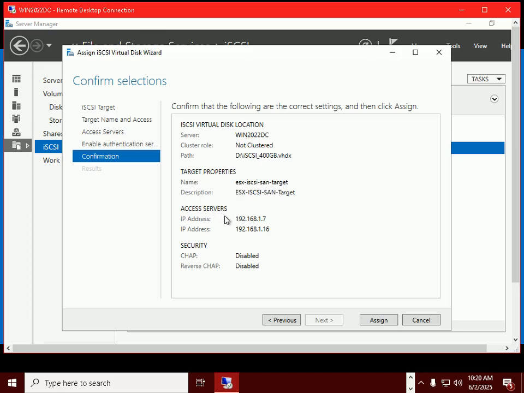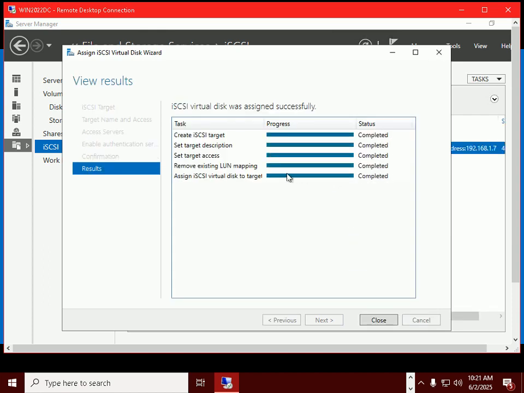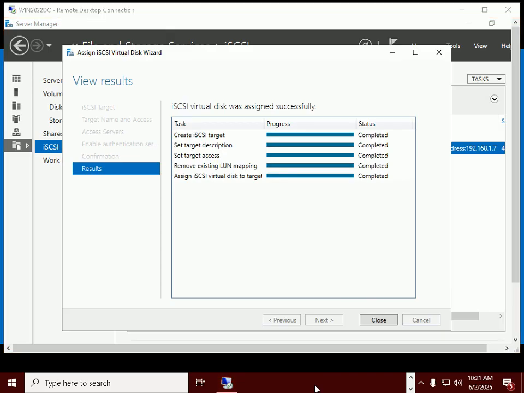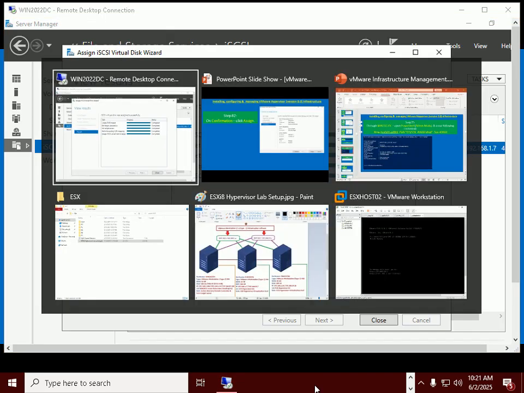Description is same. Access servers are 1.7 and 1.16, that is our ESX host 01 and 02. Okay, and our CHAP authentication and reverse CHAP authentication is as of now disabled. So I will say assign. Okay, now everything is completed. Okay, I will come back here.